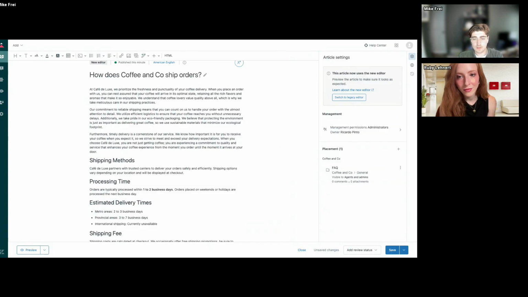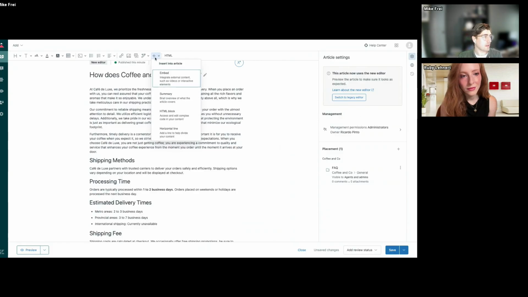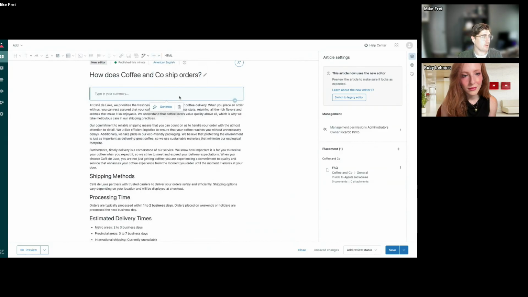So this tool allows you to enter a prompt or a quick summary, and AI will generate a draft on that input, making it a lot easier to get started with article creation. So what we're going to do here is go ahead and click on the plus icon. And again, these are some of our AI tools right here, the pencil and then the plus. And we're just going to go ahead and select summary.